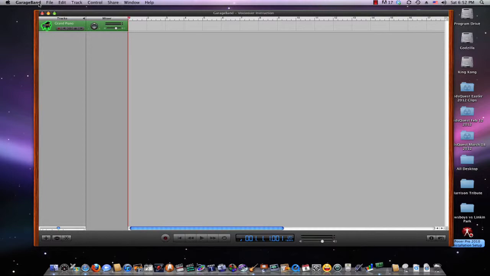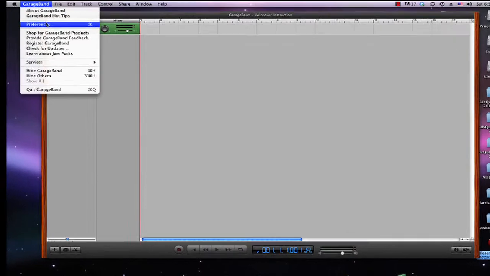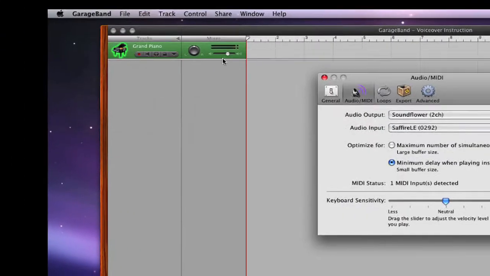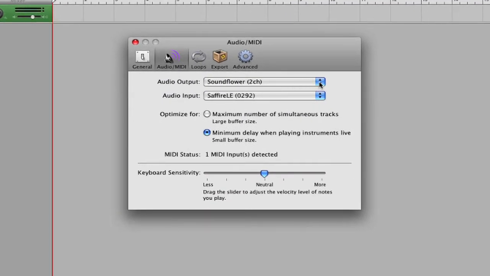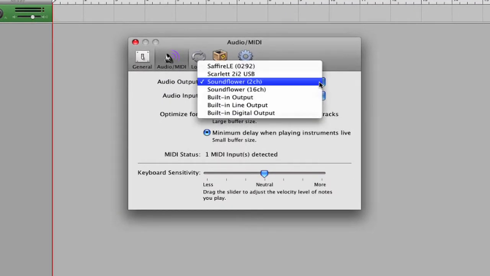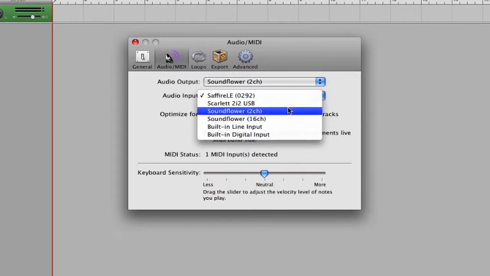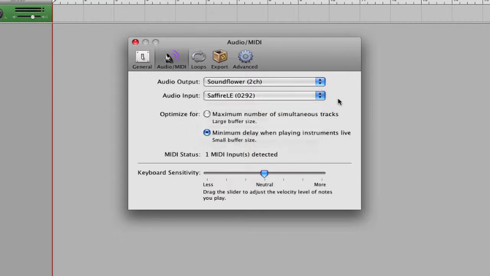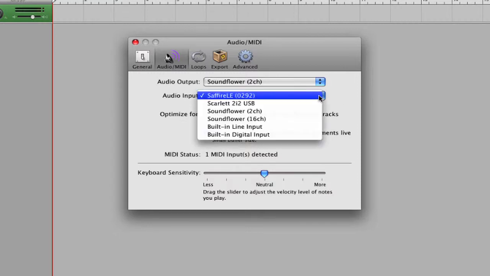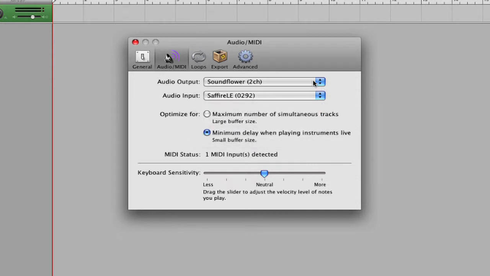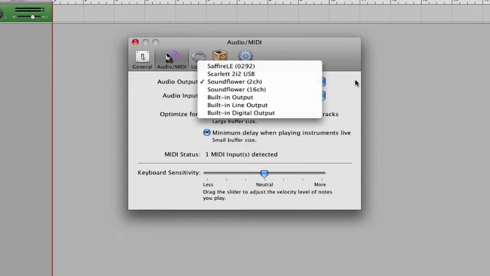Then you're going to go to GarageBand. This is the second part of the thing you have to do. Go to GarageBand, go to Preferences, and then you'll want to choose the same audio output here. You'll want to choose the Scarlett 2i2. You'll also want to choose the Scarlett 2i2 here. Again, I don't have them chosen for the purposes of this recording, but you're going to want to choose Scarlett 2i2 and Scarlett 2i2 there as well.